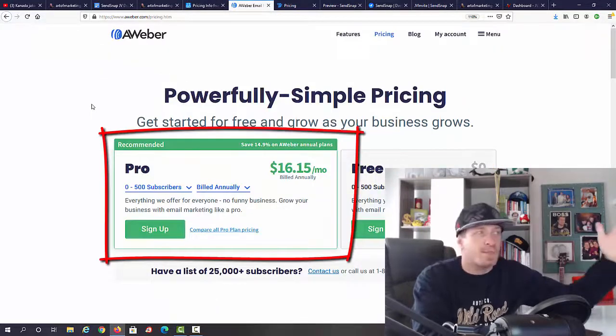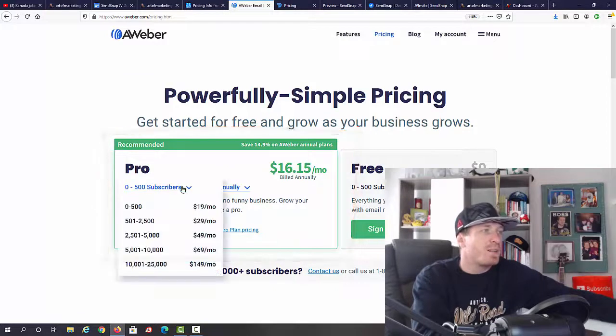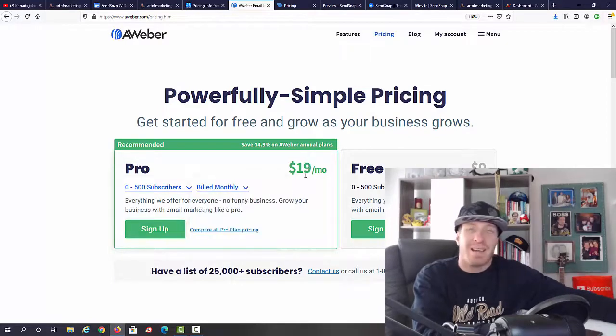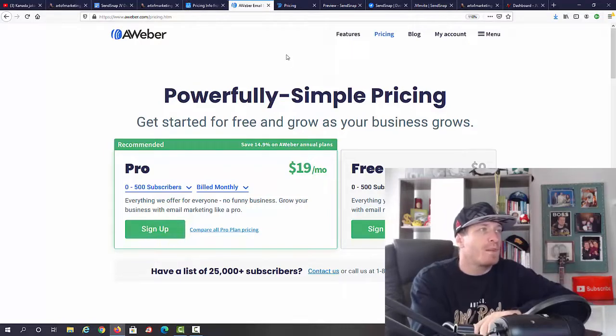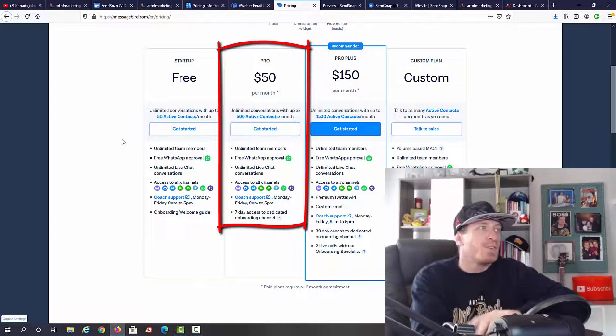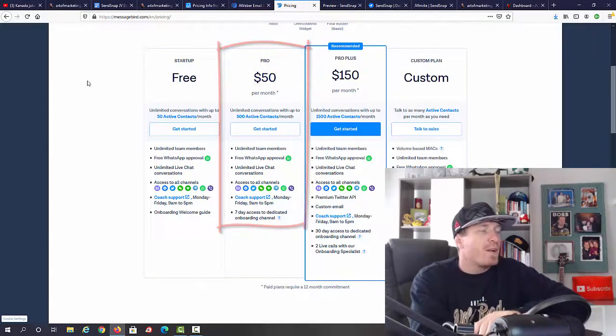Aweber or any other autoresponder will cost you at least $16 per month. Obviously, the bigger your list is, it goes up to hundreds of dollars. And by the way, $16 is if you pay yearly. If you're paying monthly, it's actually $19. So that's the second piece of software you would have to pay monthly for. And another one is SMS messaging. As you can see, it starts at $50 per month.